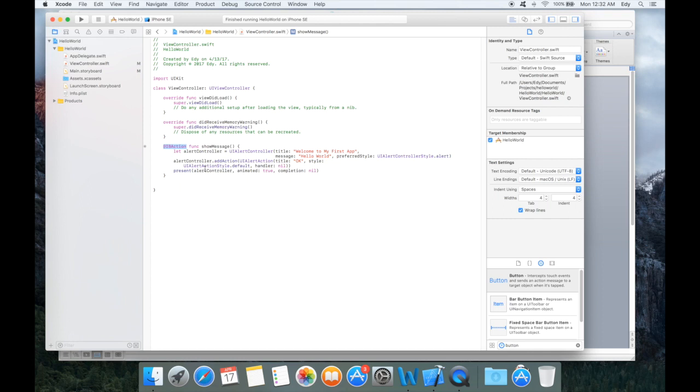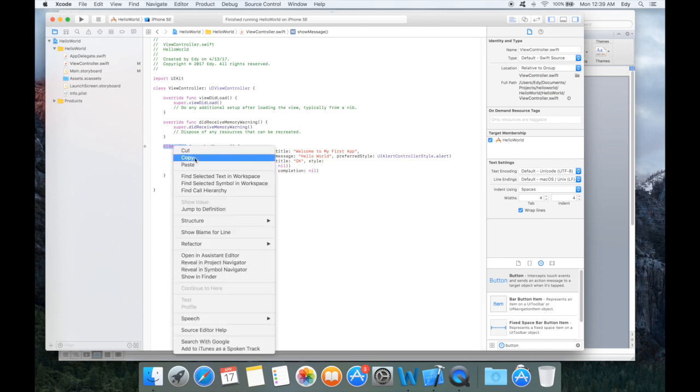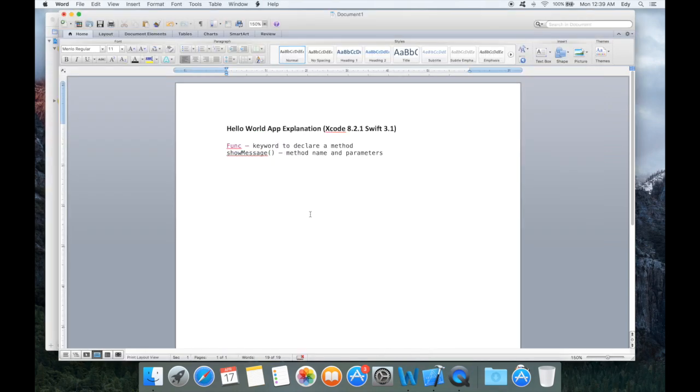This is why the show message event appeared in the pop-up when you established the connection between the Hello World button and the code in our previous video. Okay, let me copy this one as well to our notes. It is the keyword to expose the method to Interface Builder.